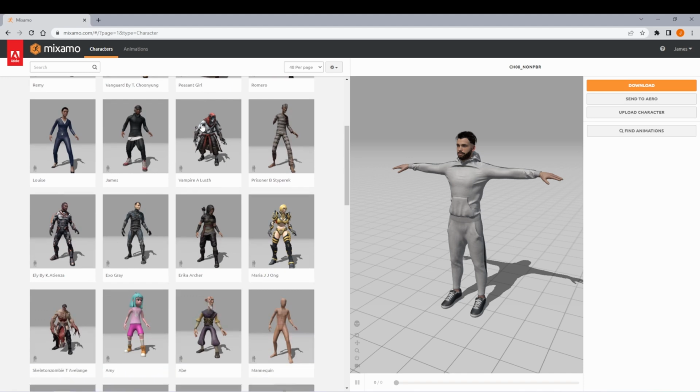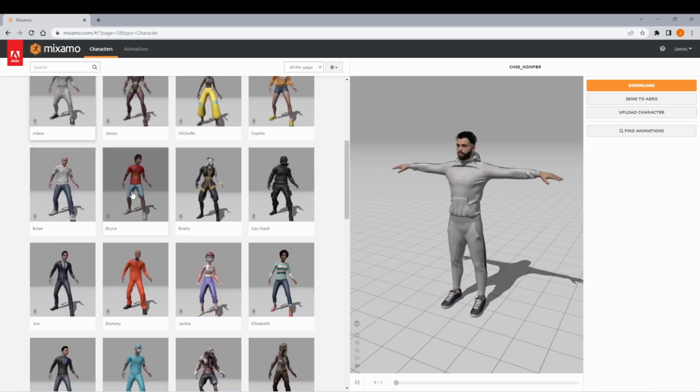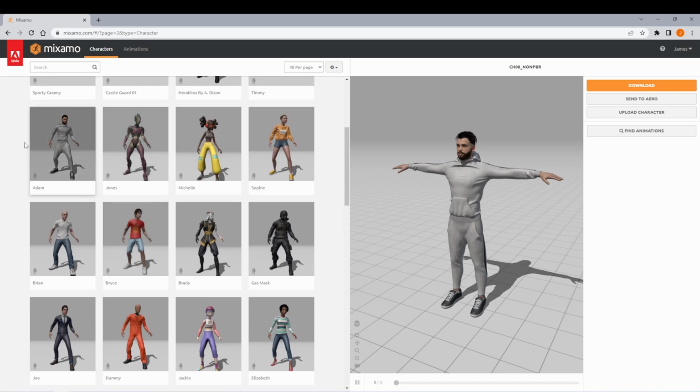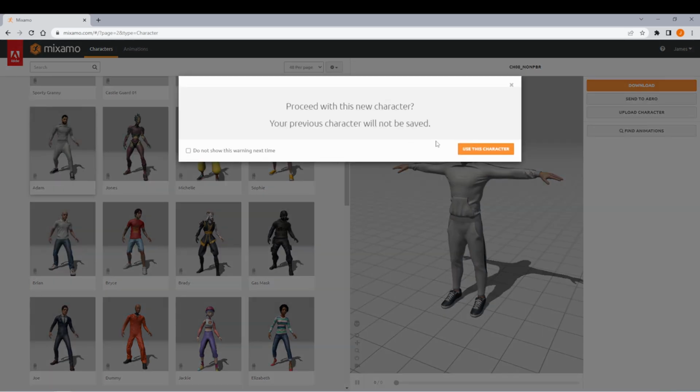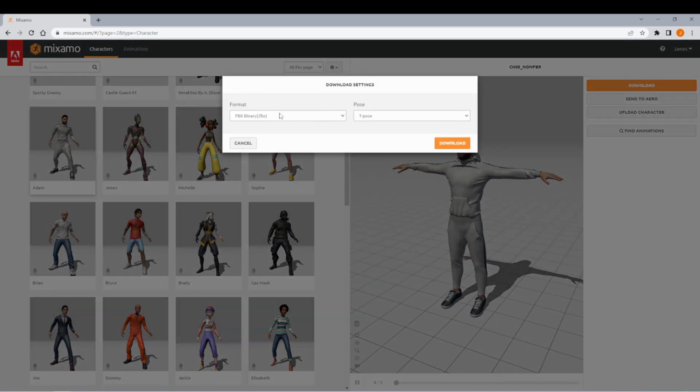As you can see, there's quite an assortment of characters to choose from. So browse through these and find a character that you like for your game. I chose this one. It's named Adam. We want to download this character, and we want to make sure it's in the FBX binary format with T-pose.